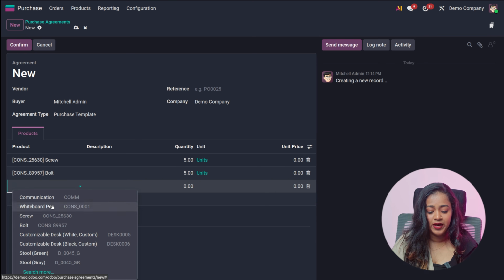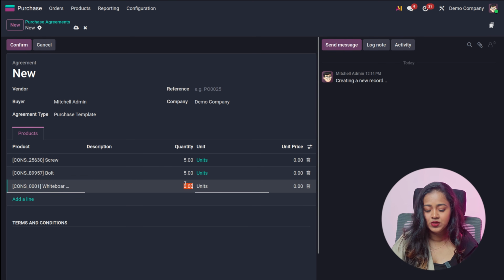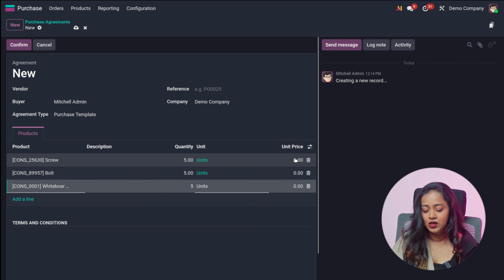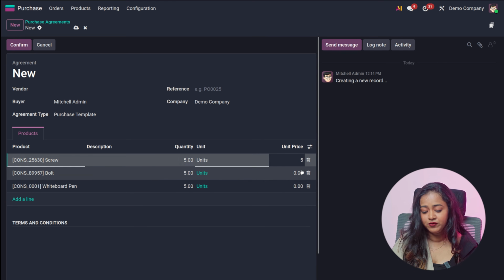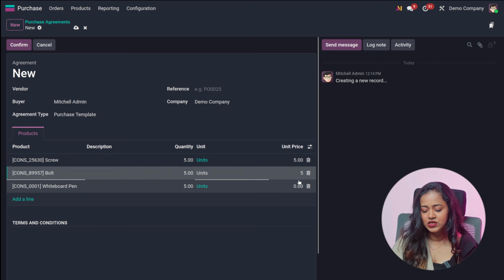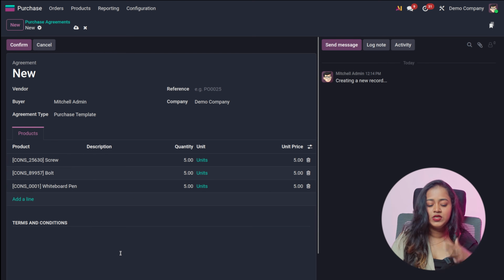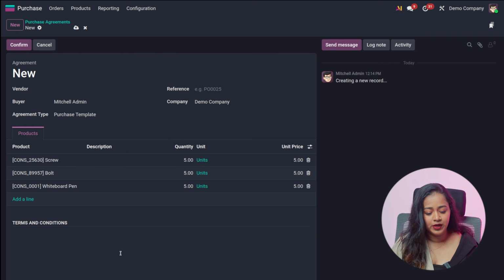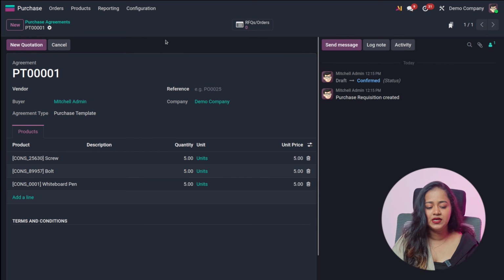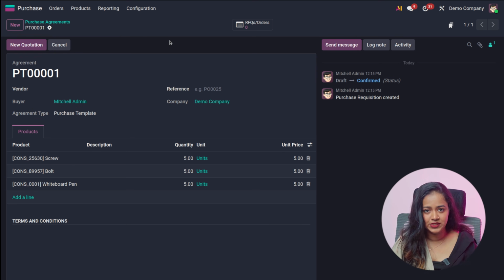Then I'll put whiteboard pen, which is also of quantity 5. Then the unit price, I'm setting 5 for everything. It's just a random rate. So this is how you add the products in the order lines. Now what you have to do is confirm it. So now you have created a purchase template.